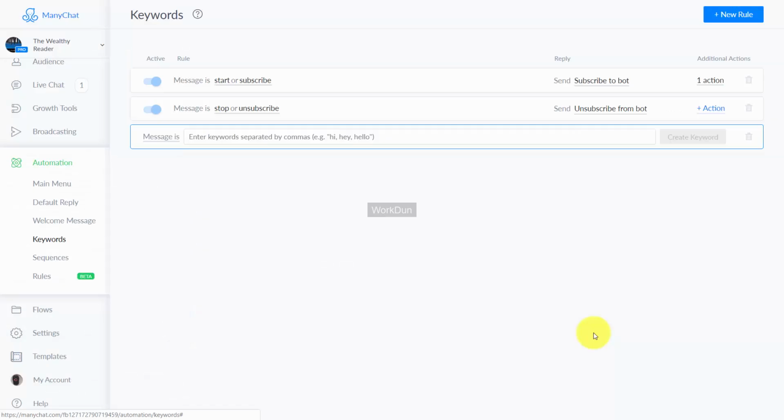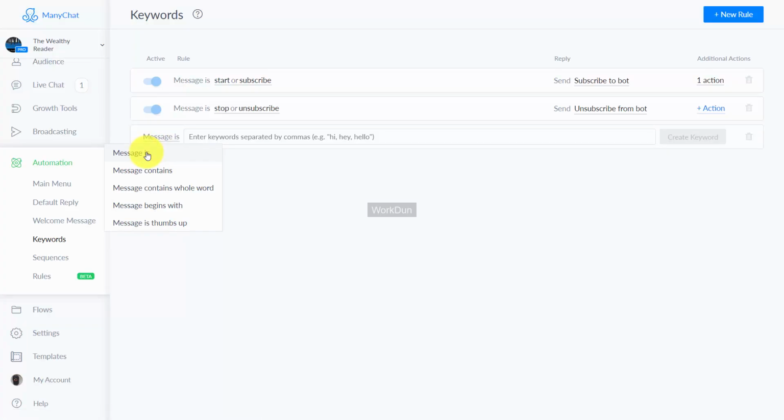Now what you're going to do first is determine how you want the message to be clarified by ManyChat. For example, we have a few choices. We can make it so that the message is exactly what we write in, the message contains what we write in, the message contains the whole word, the message begins with, or the message is thumbs up.